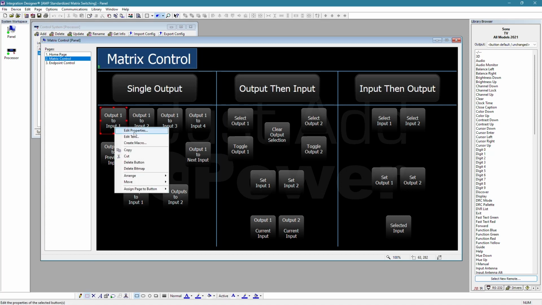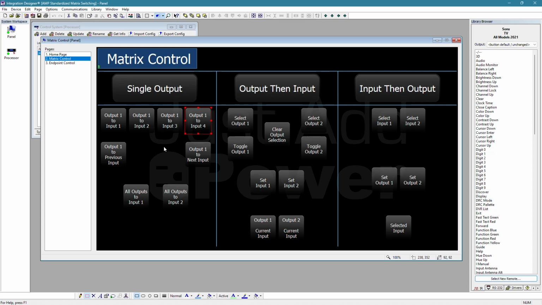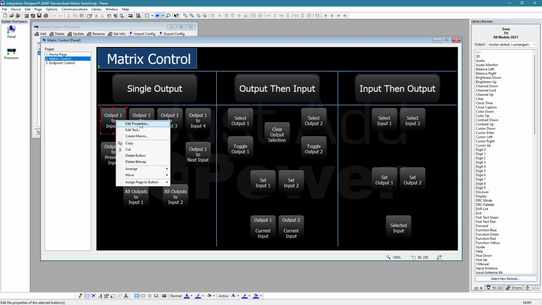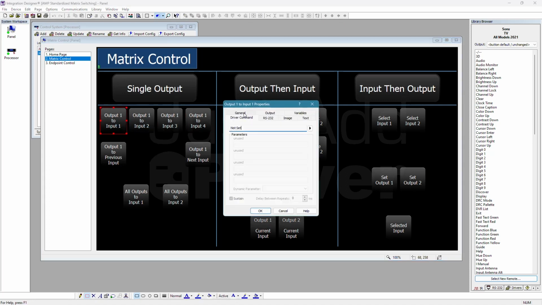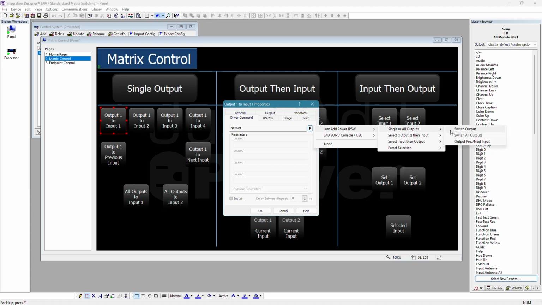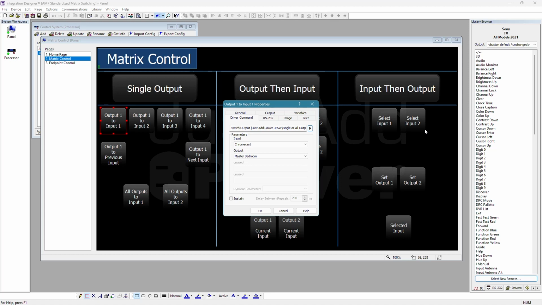So we've got a couple of buttons here. We've got output 1 to input 1, out 1 in 2, out 1 in 3, out 1 in 4. We'll just look at what that looks like. So we'll go to properties, we'll go to our driver command, we'll select the JPSW driver, and then we'll go to the single or all outputs mode. And then we've got switch one output, switch all outputs, or go to the next or previous, like a channel up and down almost. All right, so we'll start with switch output.